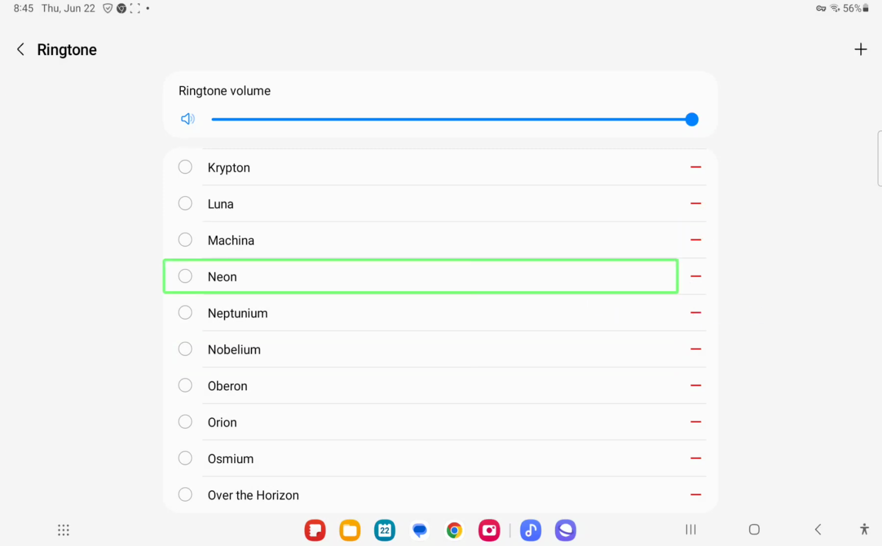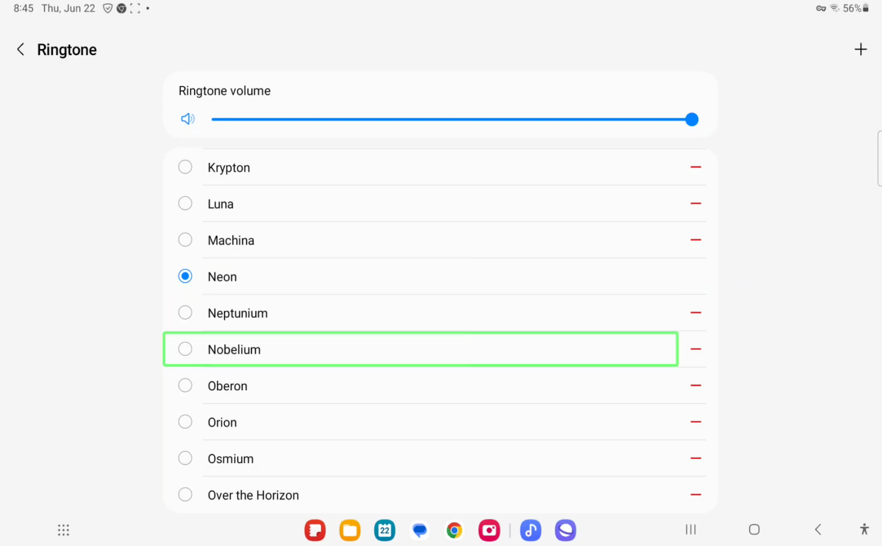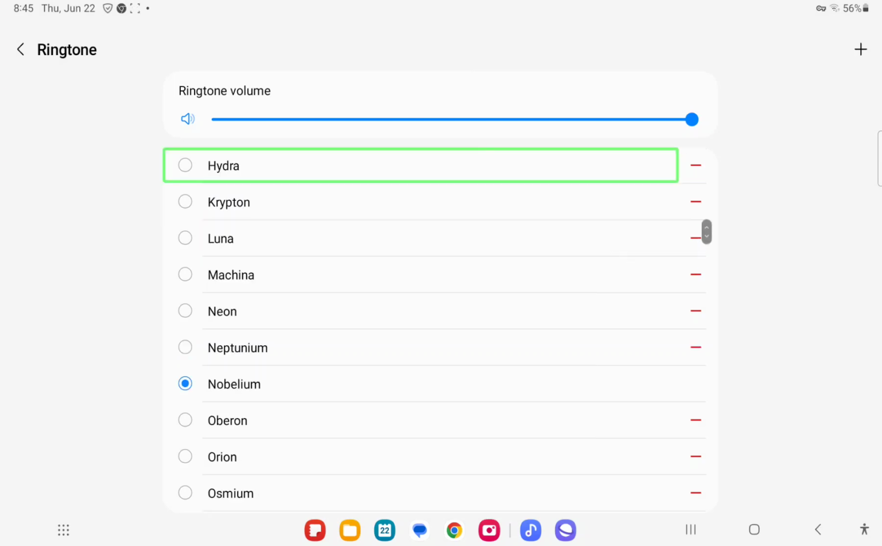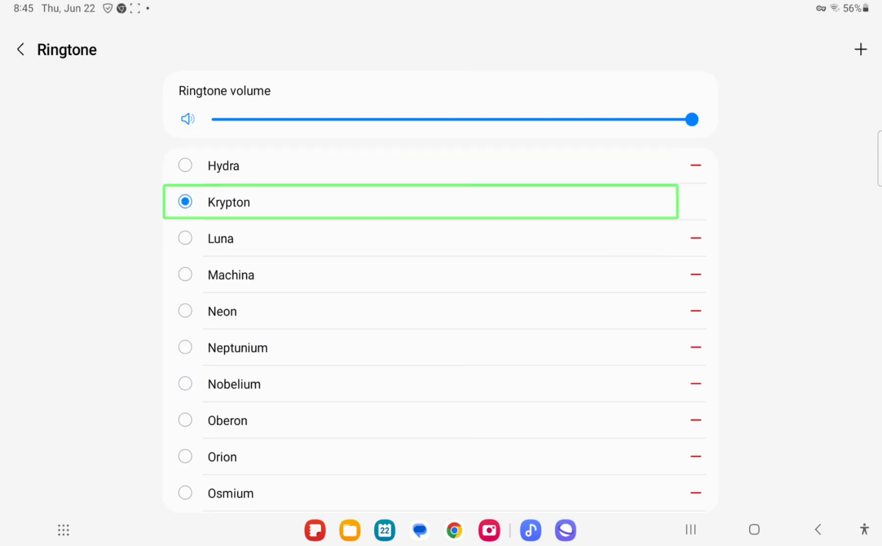Delete, say this is the same. Checked. Neptune, delete, Nobelium unchecked. And this is the same. Checked. See, Nobelium, Neon, they're both the same. Delete, Neptune, delete, Neon, delete, Machina, delete, Luna, delete, Krypton, delete, Hydra, delete, Krypton, unchecked.